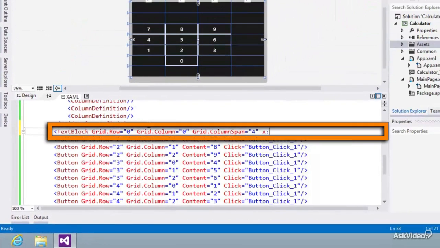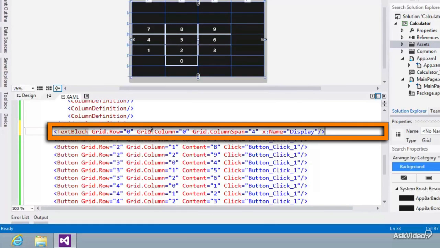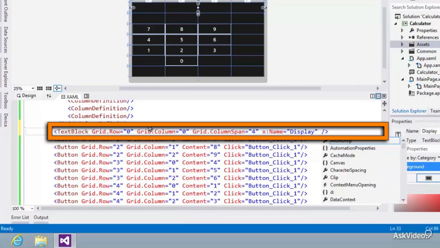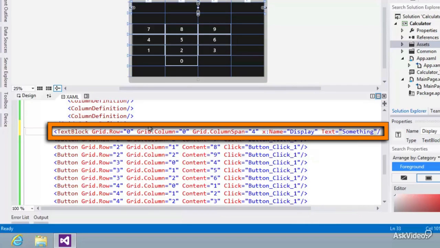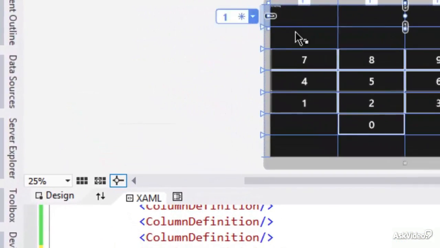I'm also going to give it a name. We have to use this x:Name convention. I'm going to call it display. Just to make sure it's there, I can put some text in there. Something. But it's going to be really small right now.